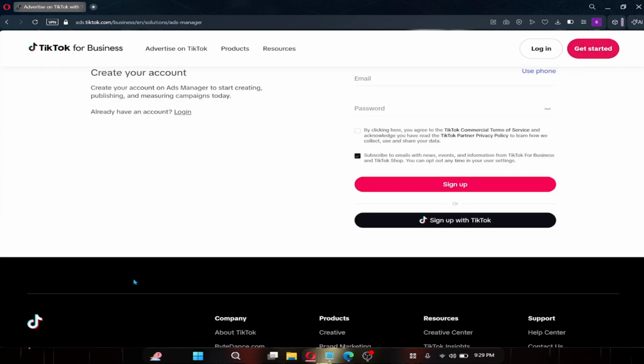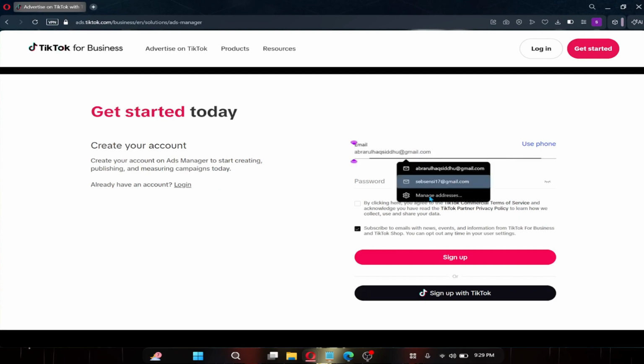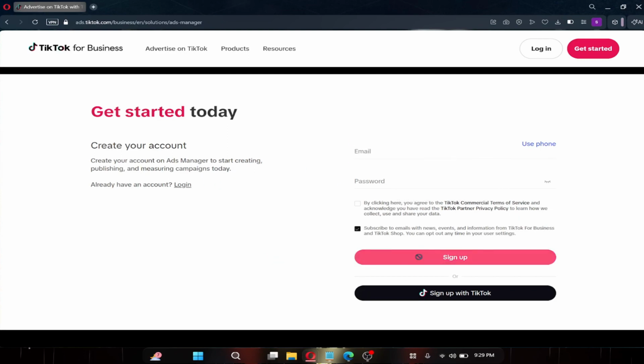To get started, go directly to the TikTok for Business page. Once you open it, you can begin by downloading the application or continuing directly through the website. This process will guide you to the TikTok Ads platform, which is where you can create your first TikTok for Business account. From here, you will need to either sign in or sign up.